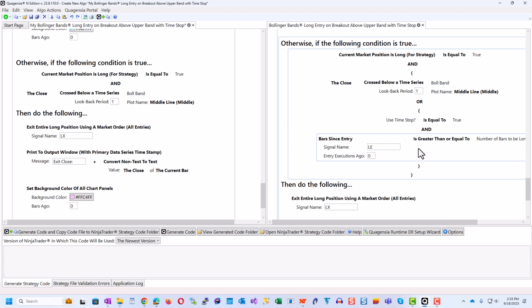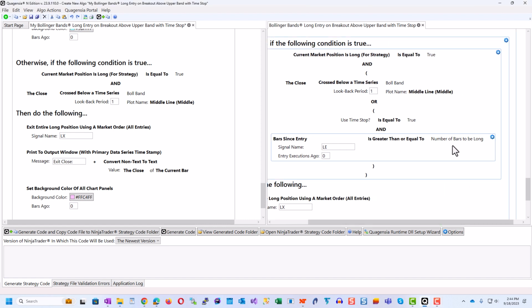And as you can see here, it says if the current market position for our strategy is long and either the close price crosses below the middle line of the Bollinger Band or both of these are true, which is if the used time stop input parameter in NinjaTrader is set to true by virtue of its checkbox being checked, and if the bar's since entry is greater than or equal to another input parameter called number of bars to be long.